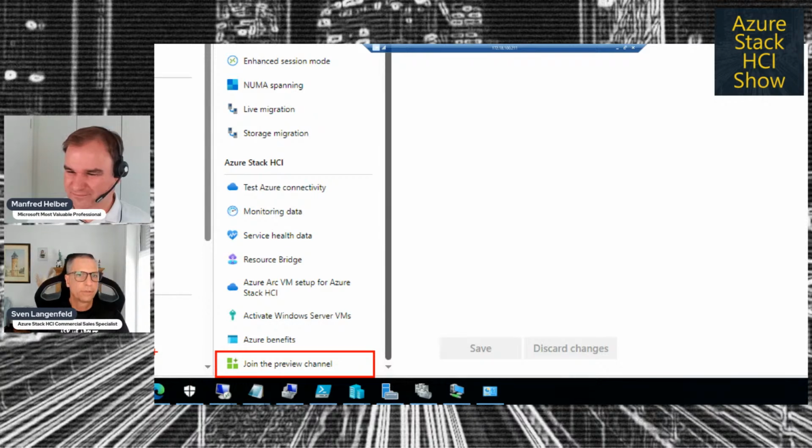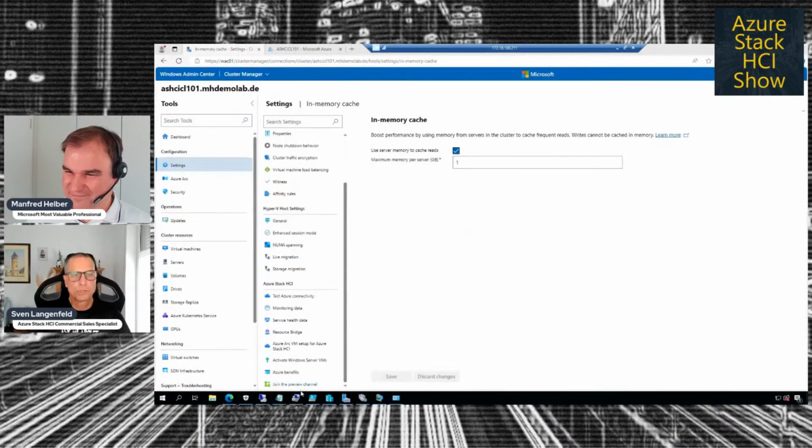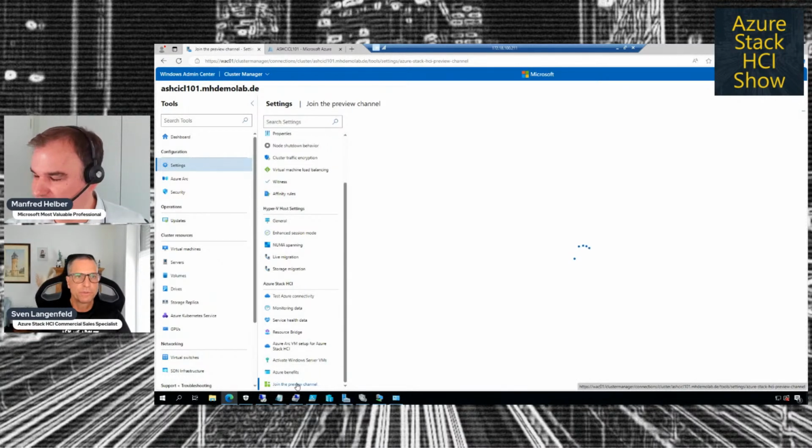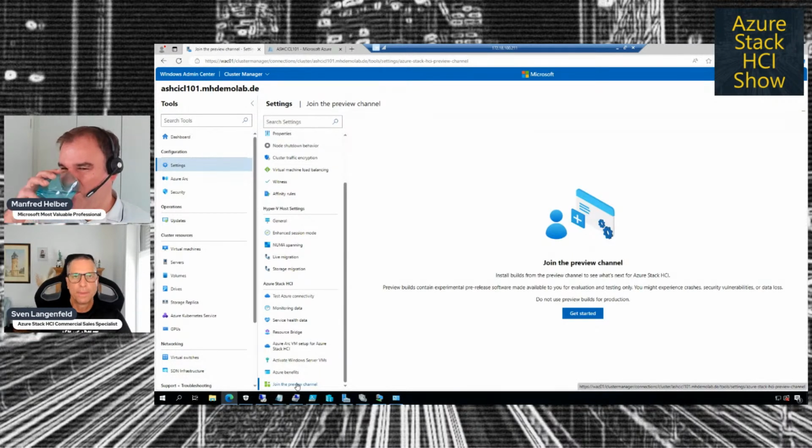Yeah, there are two things that are interesting to know about the preview channel. So one is the preview channel is absolutely for free. Azure Stack HCI is at $10 per physical core per month. And if you join the preview channel, you get Azure Stack HCI unlimited for free. So it's very nice to test. But you cannot go back to a paid version. You have to reinstall. That's important to know.